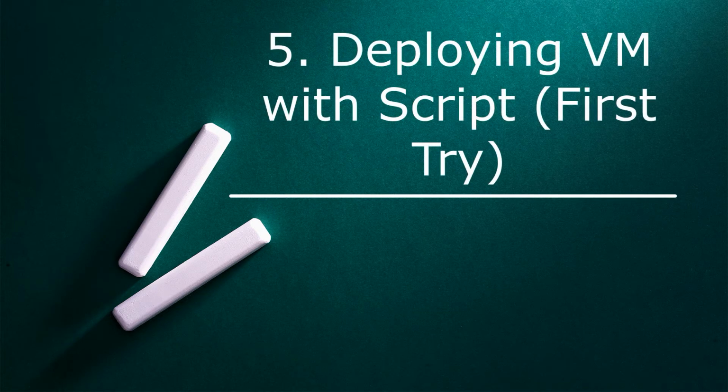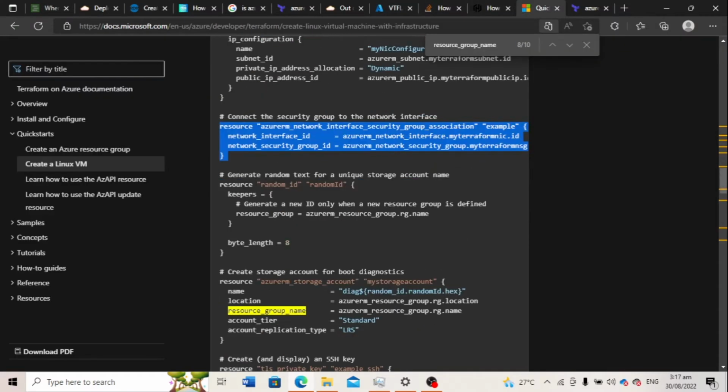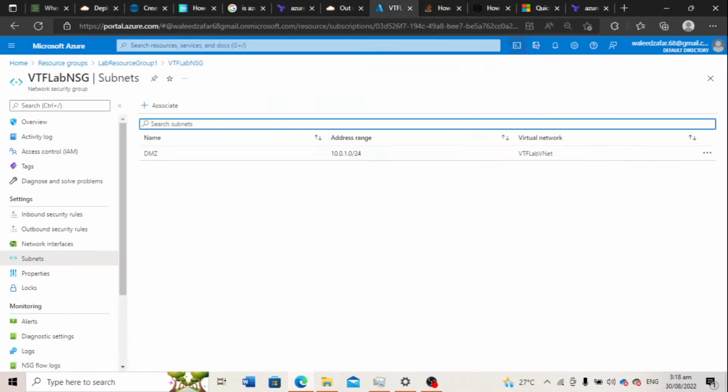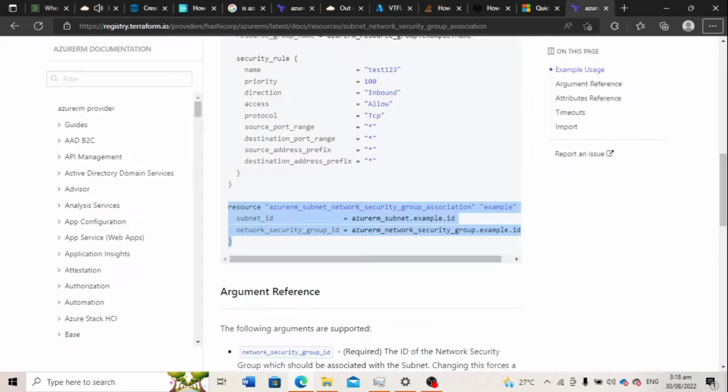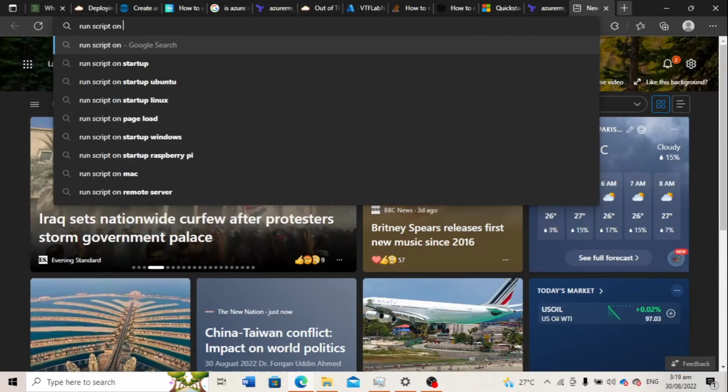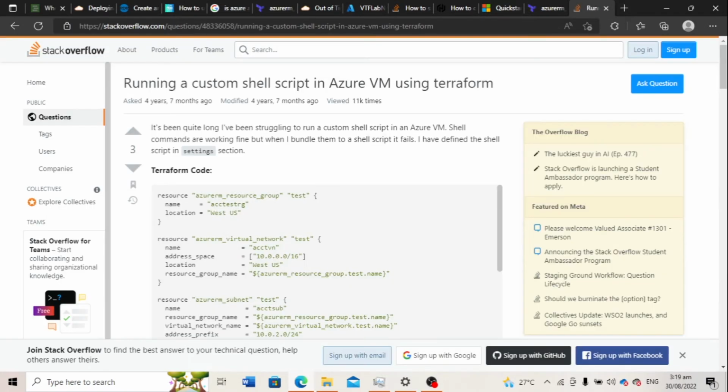On to the final step, that's deploying the virtual machine with the script. It's our first try. It took a lot of tries, by the way, and really it was the hardest of all. So again, we always start using the HashiCorp and the Microsoft Azure documentation as our reference point. We use code from these two documentations.